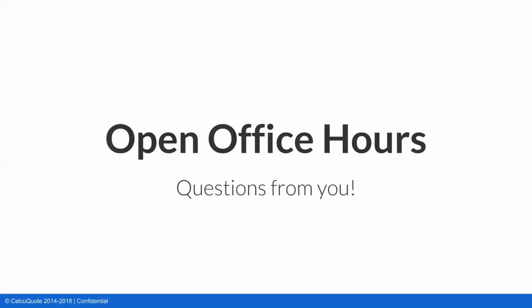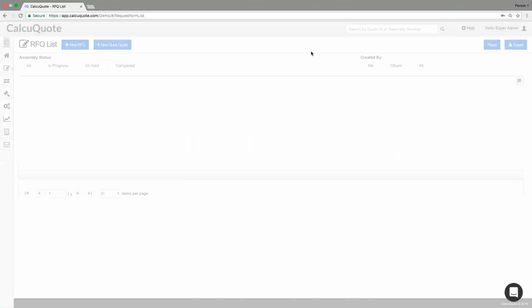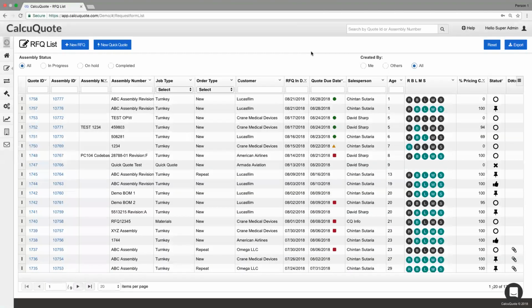All right. So there was a question regarding multi-level assemblies and the new assembly labor report. So let me just go through that really quickly. If you haven't checked it out yet or haven't used the functionality, CalcuQuote does have the ability to identify multi-level bill of materials or to identify just multiple assemblies that you want to consolidate into one bill of material or into one RFQ and take into consideration the consolidation.